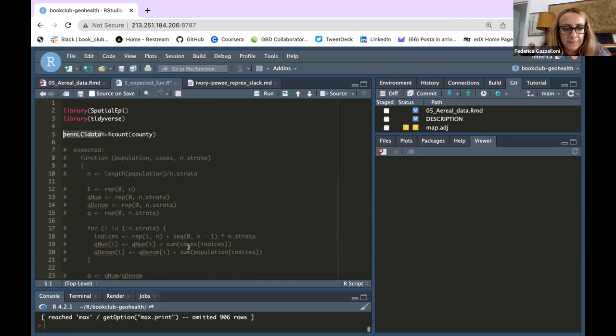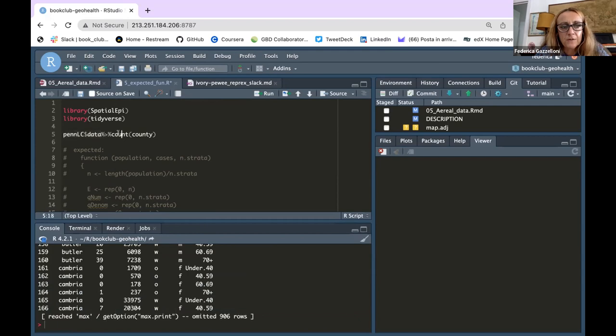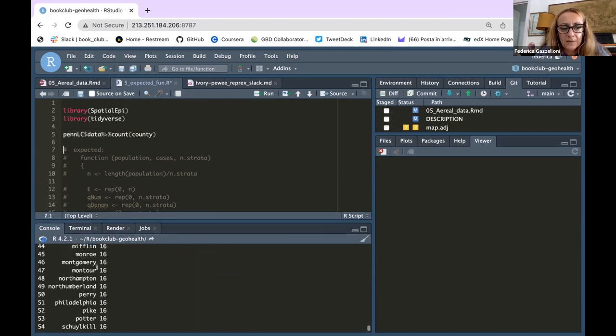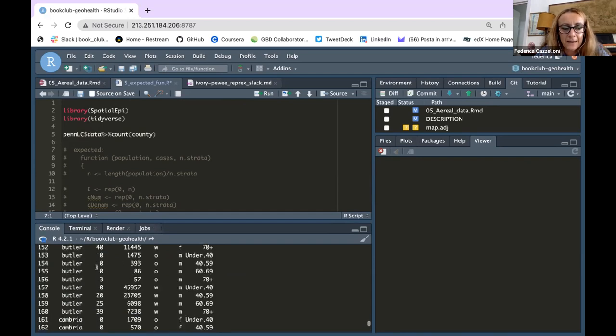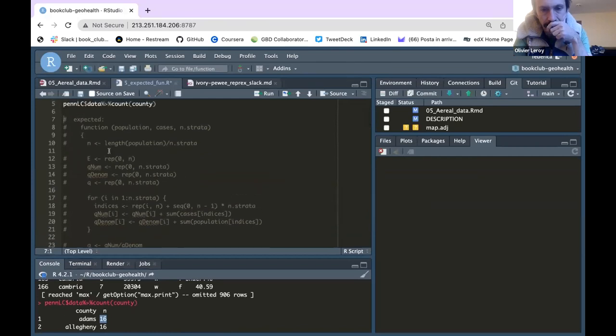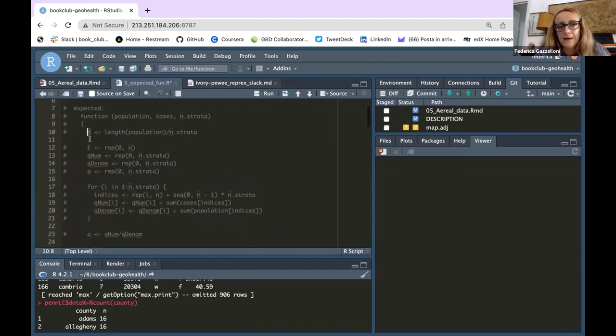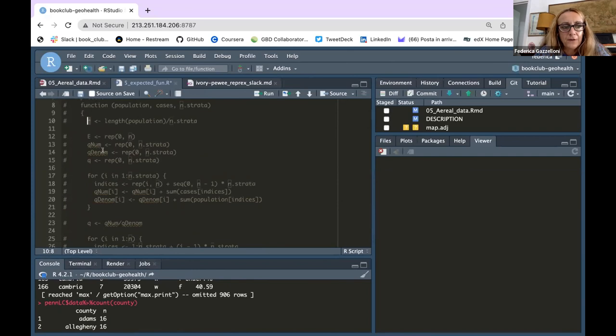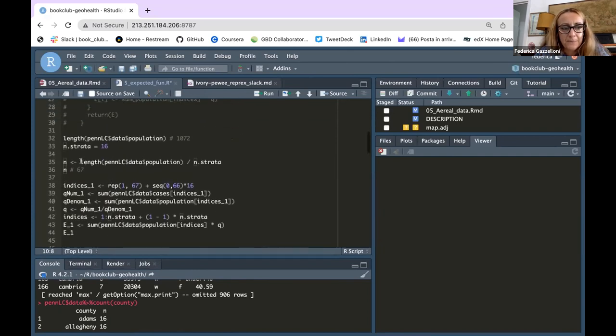These are the data, okay? Our data. If I count by county, you see that each county has 16 elements, okay? So these are the numbers that are considered as strata, okay? So what this function does, it's calculating the number of counties, we know, but inside it, because it's a general function that you can use with other data, you have 67, length of the population divided by strata, and the strata is calculated as we said.